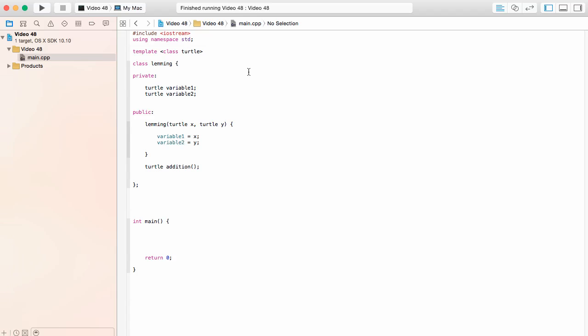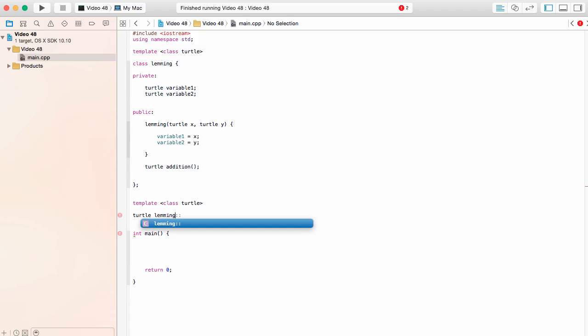Now, whenever I go to create a new function, I need to go ahead and copy this template class turtle and write that before. So I'm going to go ahead and write this before, and any more functions that I were to write under here, I'm going to need to write this template class turtle. So make sure you remember that. So I'm going to say we're working with turtle data and we're expecting turtle data in return. I'm going to say that we're inside the lemming class.